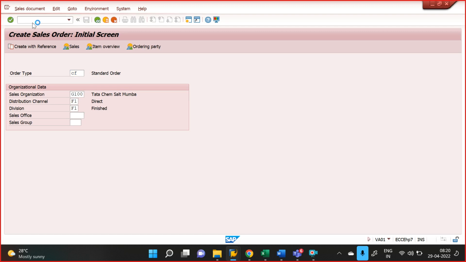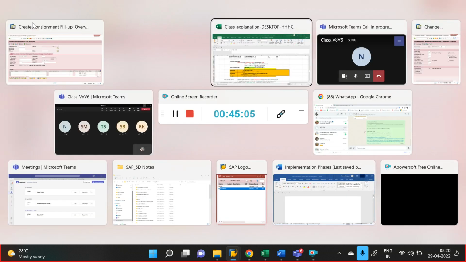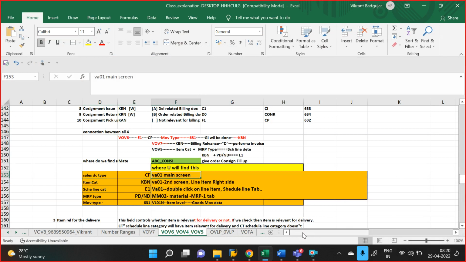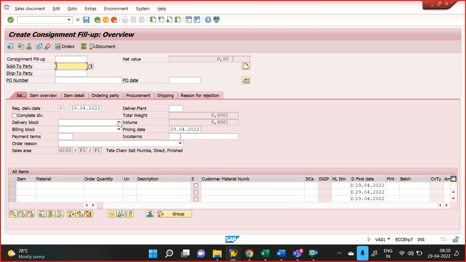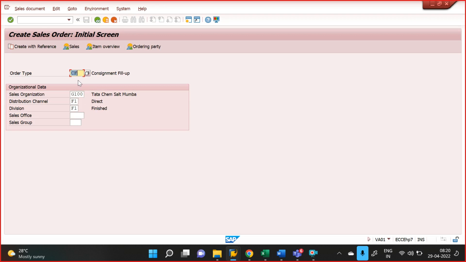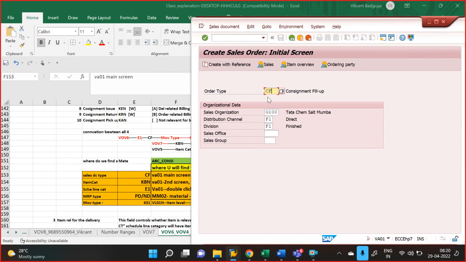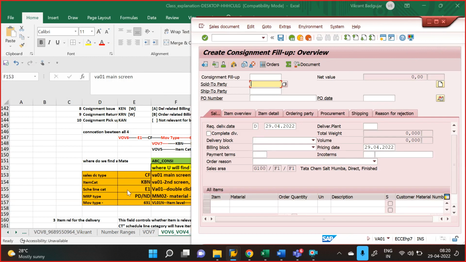So first, I have seen the sales document type CF. We have seen that on the first screen only, right? See here, CF we have seen here, right? So on the first screen only, press enter now. Now we have to check where we can see the KBN and E1. First of all, add the material.